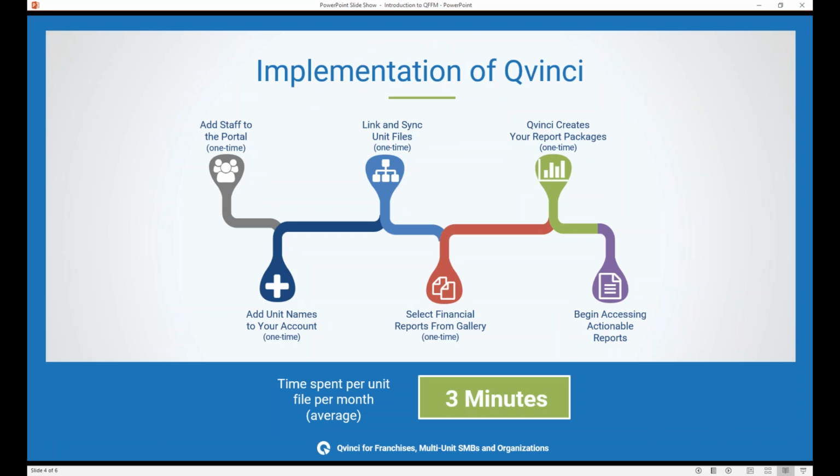So the implementation process is very simple. We are going to build an account for you. We're going to add your staff into that account. We're going to add your unit names or your locations into the account. We're then going to link and sync these files. Each file is only going to take 3 to 5 minutes at the most. And from there, we're going to work with the corporate team to identify the reporting package that makes the most sense for your organization. From there, we will style it and customize it if necessary.